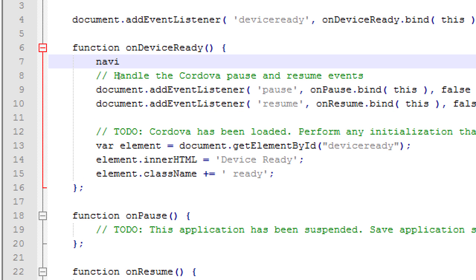I'm going to say first line 7, the first line inside of the on-device ready, navigator object, navigator.splashscreen, dot hide method. We're saying when Cordova's ready, wherever that may be, in 1 second up to 10 seconds, hide the splash screen currently visible.